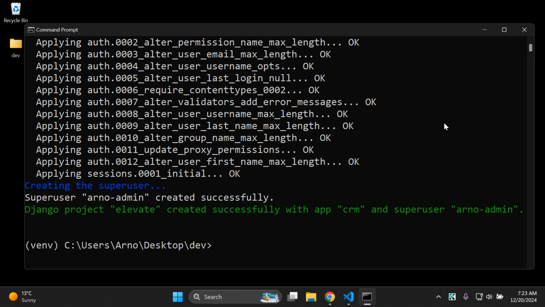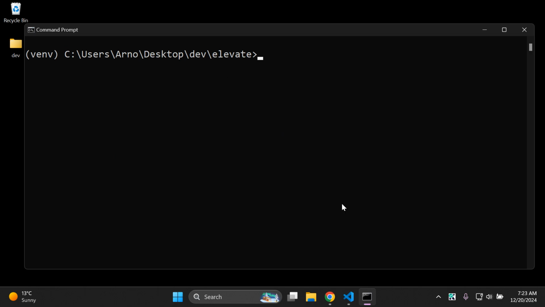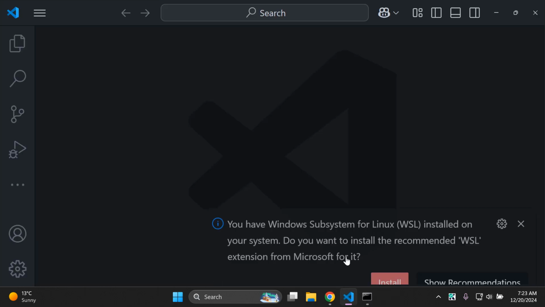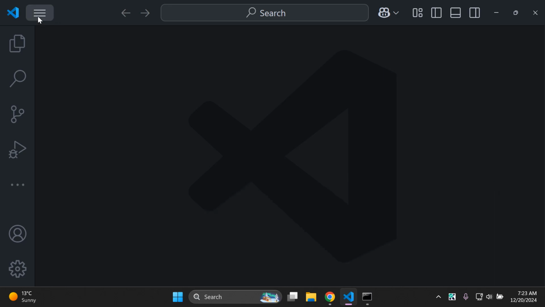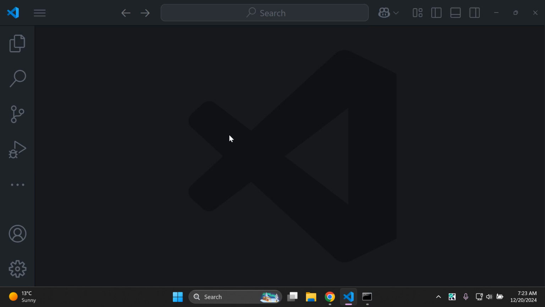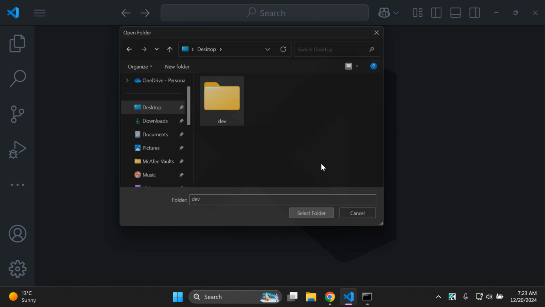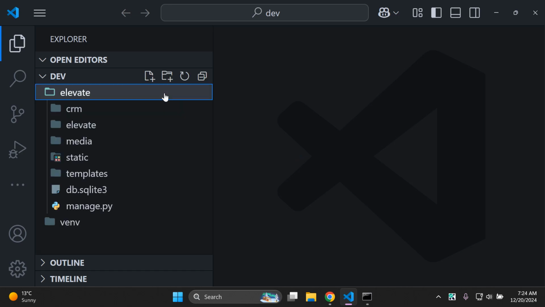And then we can just go ahead and cd into our Django project, which is called Elevate. So I'm just going to say cd Elevate to change the directory. Let's clear this up. And now I'm within Elevate. I'm going to open this up in VS Code. And let's go to the top, say File, Open Folder. Let's go to the desktop, go to Dev, select that folder. And here we are. So as we can see here, we have our Django project in place.